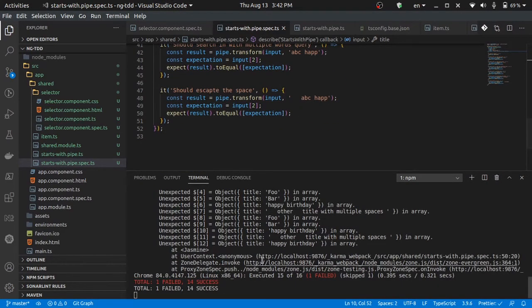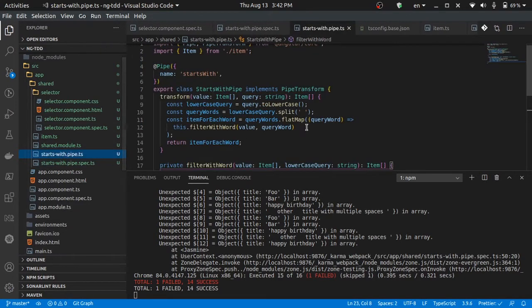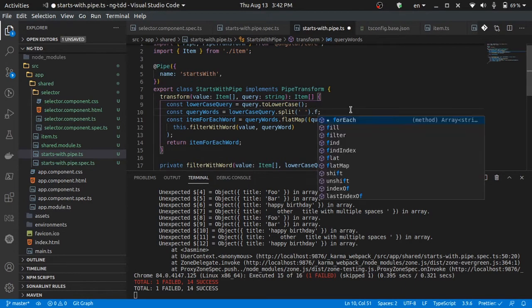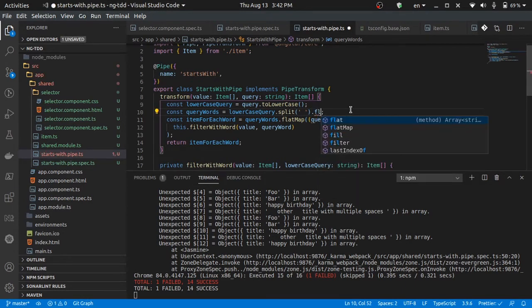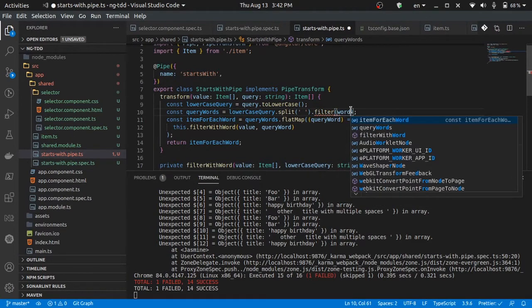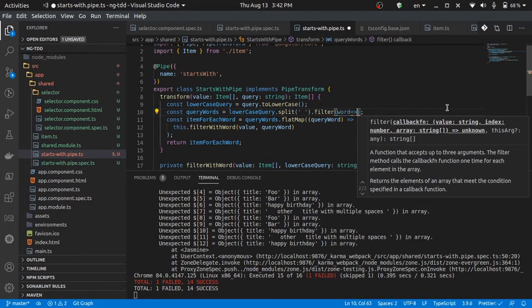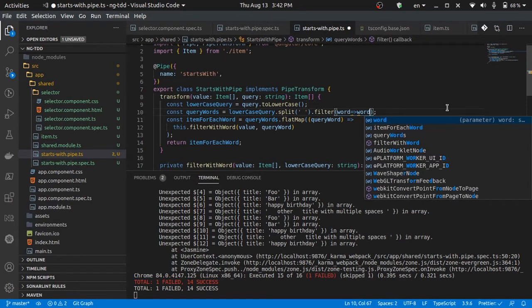Okay, we have our failing test case because it matched everything. So it matched the space too, right? So we need to say that from the split we need to filter that each word should be a word. That should be enough, right?